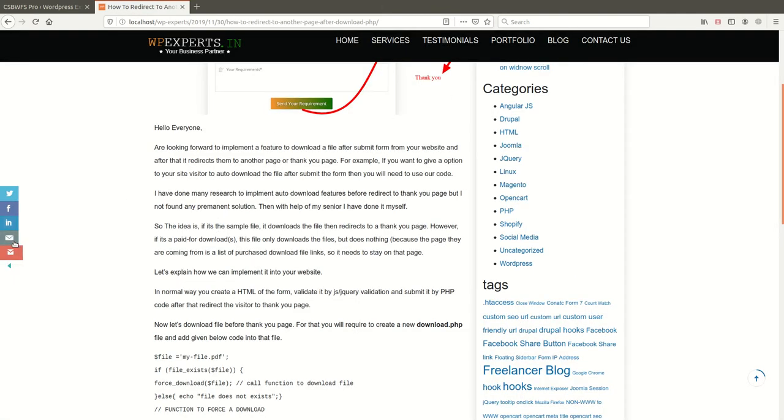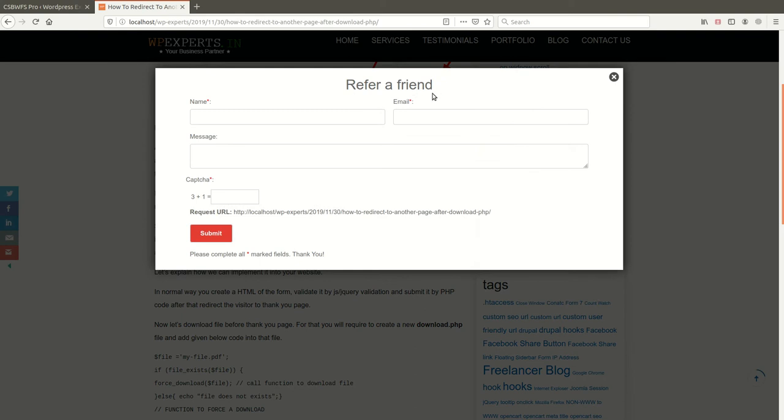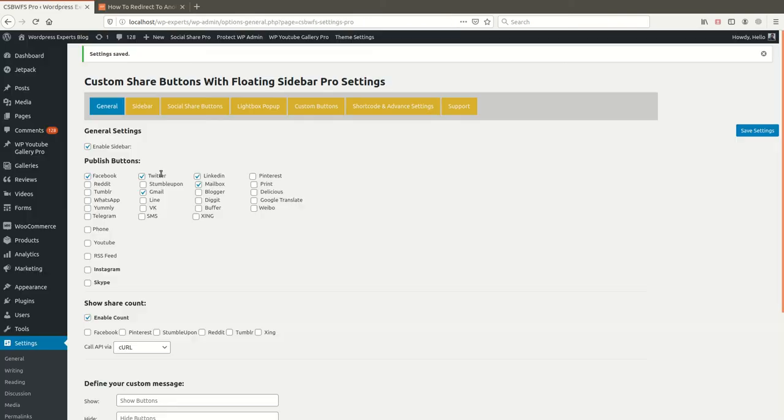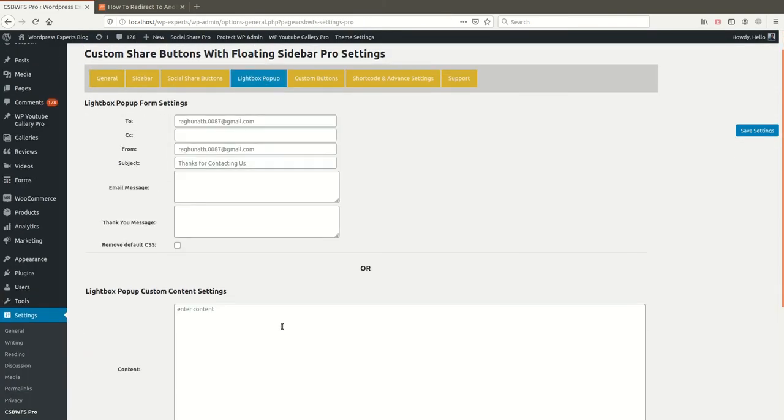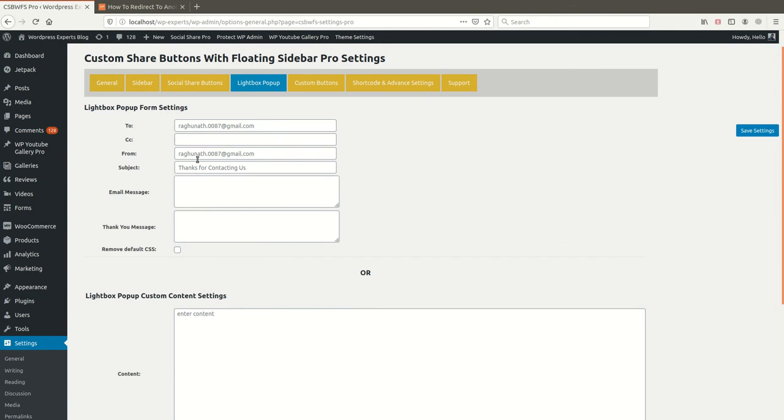Okay, here you can add the subheading as well. So these are the settings for the custom lightbox pop-up. Here you can define the to, cc, from, subject line, message, and thank you message as well.